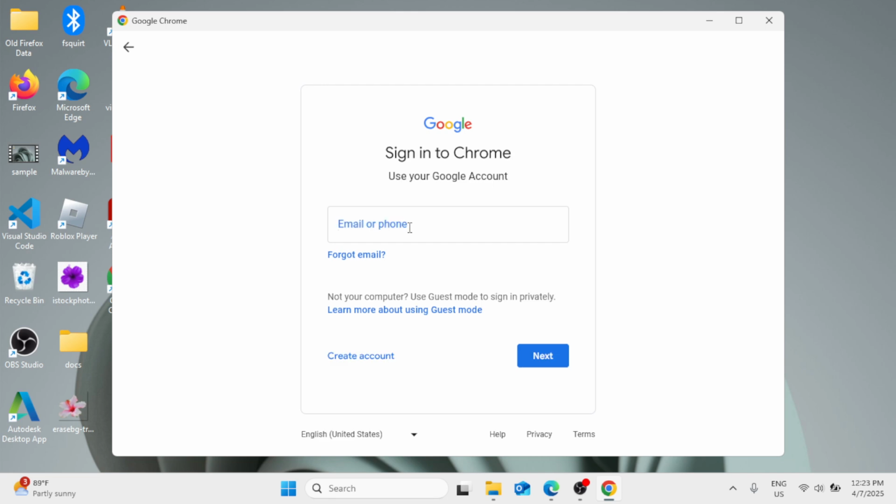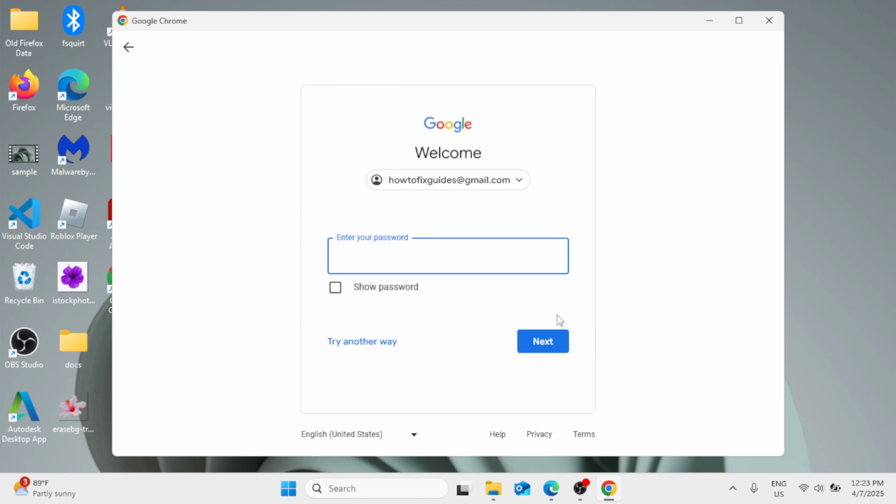And let's sign in with our email. So let me quickly type my email. So in your case, you have to simply enter your email. Click on next. Now let me type my password.